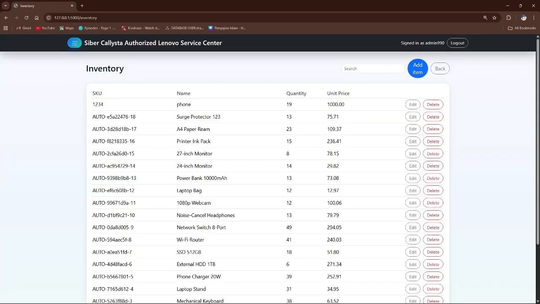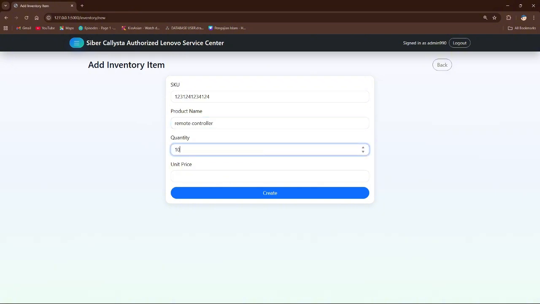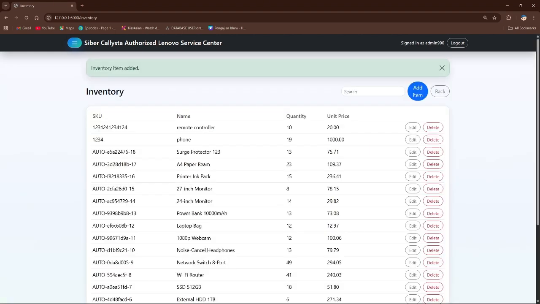Now I'll go to inventory. This is the same. I can add an inventory item, for example SKU number, product name, maybe I'll add remote controller. Quantity, maybe I'll add 10. Unit price at 20 ringgit. I click create. Inventory item added. So remote controller, quantity 10, 20 ringgit.